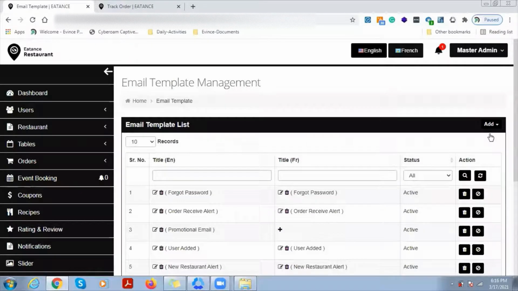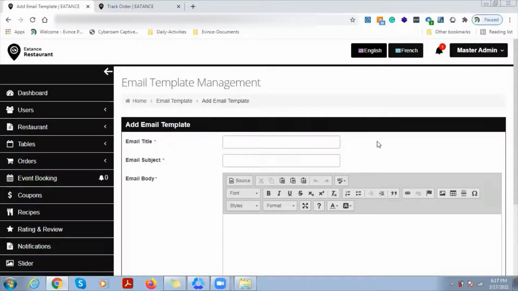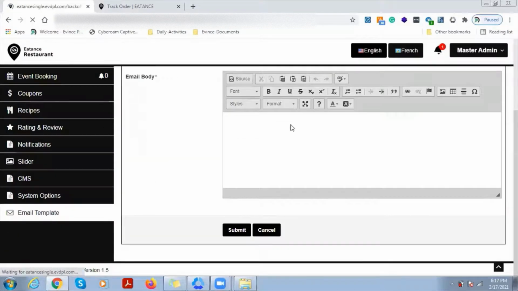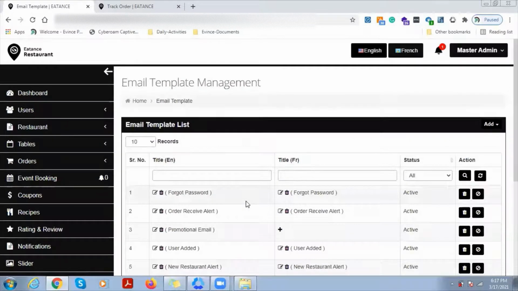Similarly, you can add any new template you wish to, which you can access on the dashboard directly from the quick email section. You can save this template, and all of the templates in the list will be available in quick email. You can select and send to the registered users, either a restaurant admin, a customer, or a delivery person as well.